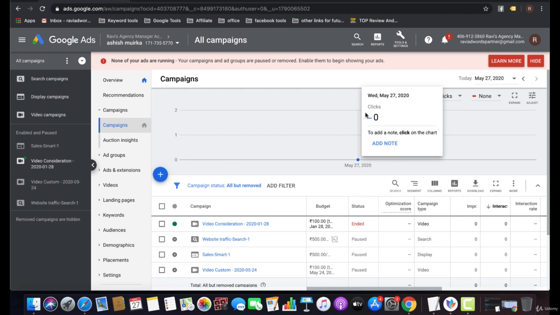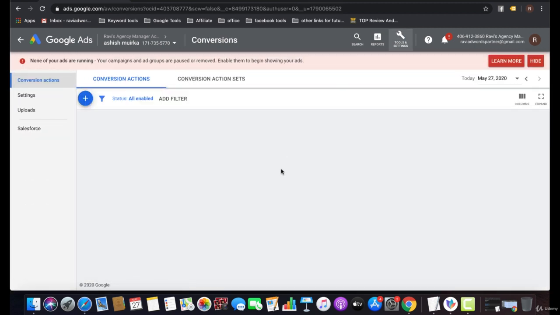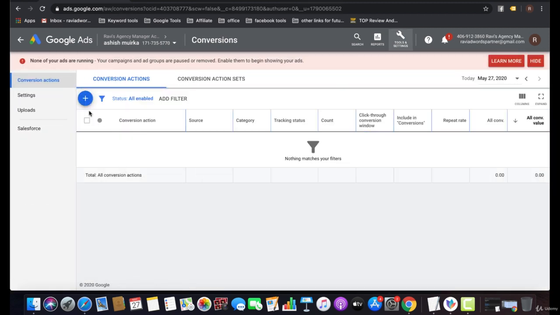Now first of all, before creating any campaign, we need to set up one particular and most important thing. What is that? That is conversion tag setup. Now for conversion tag setup we need to click on tools and settings, and in the measurement section we need to click on conversions. Now you need to click on the plus sign.